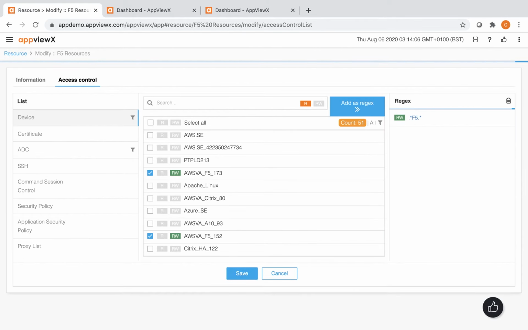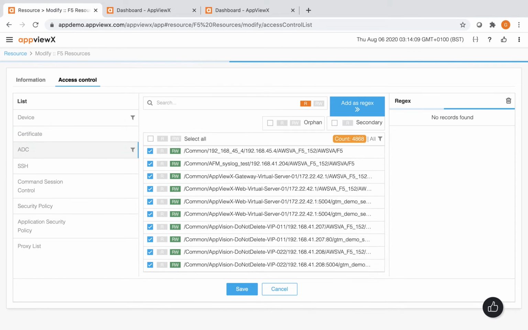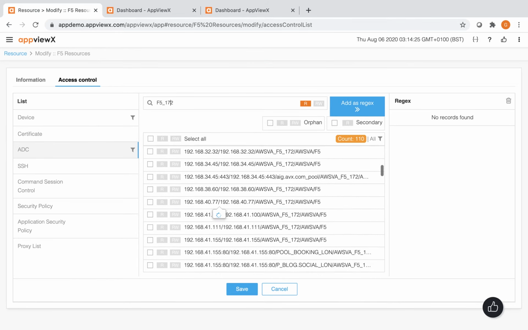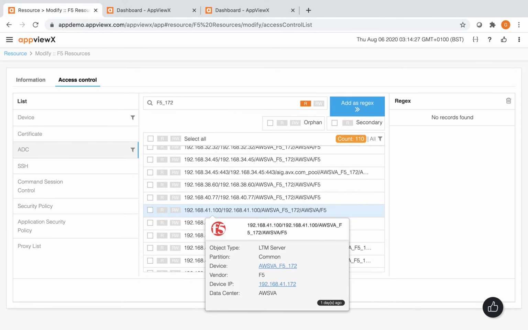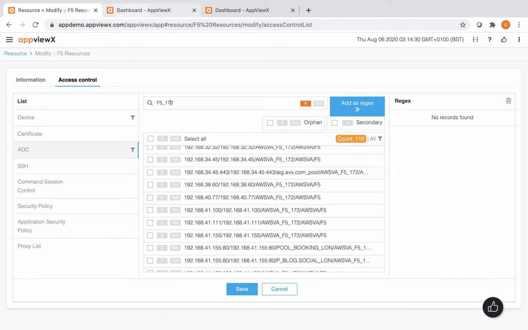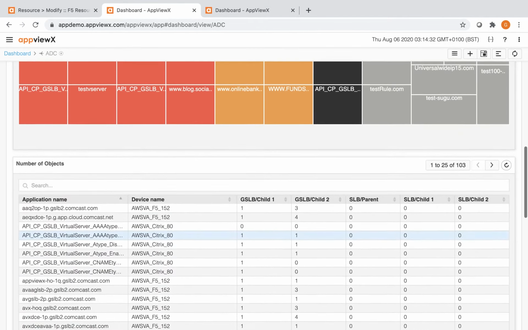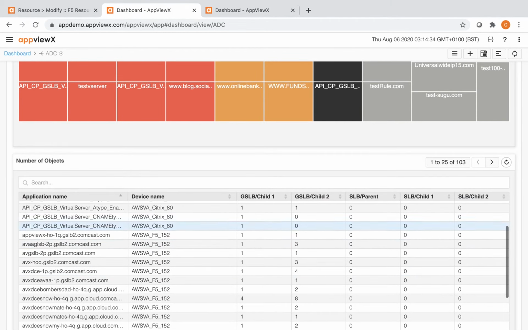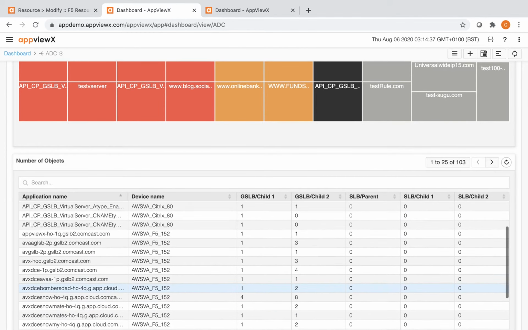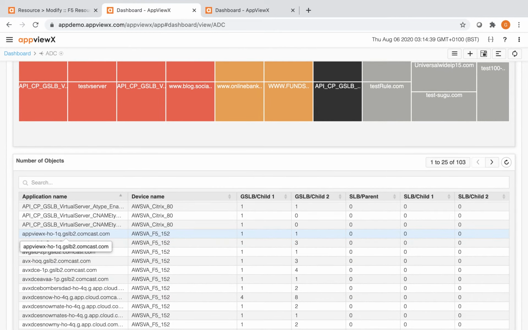The access control over here tells me that for ADC, which is load balancers, if I search F5_152, as you can see, I have access to all the objects for this particular device. However, if I search 172, I would not have access to any of these objects because my role-based access control does not allow me access. Then if I go to the ADC dashboard, over here, you would see the devices that I can access are only F5_152. I can click on any one of them, any of the objects.